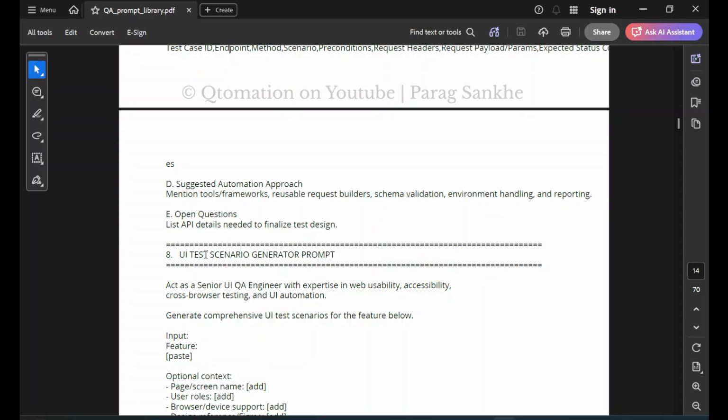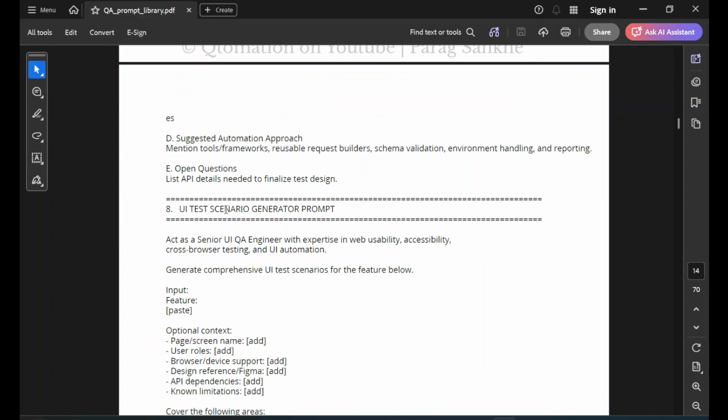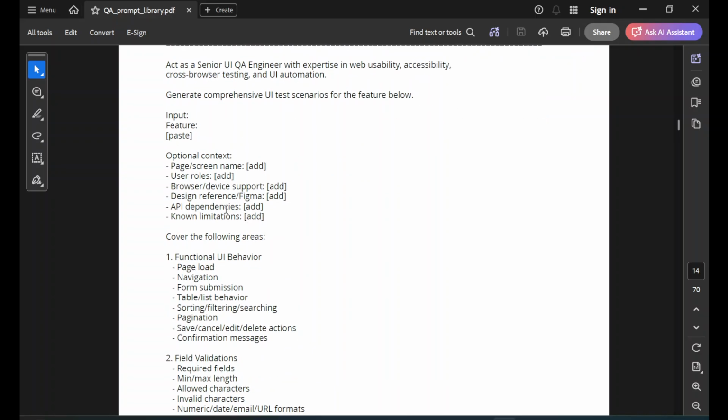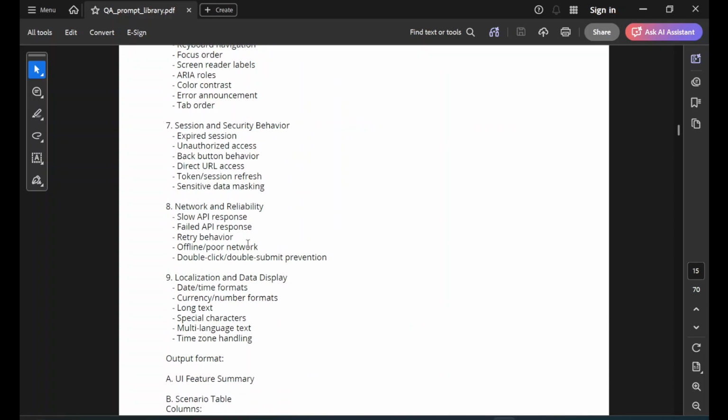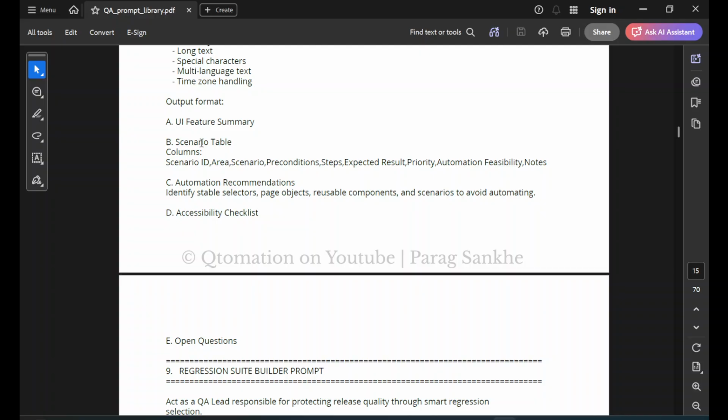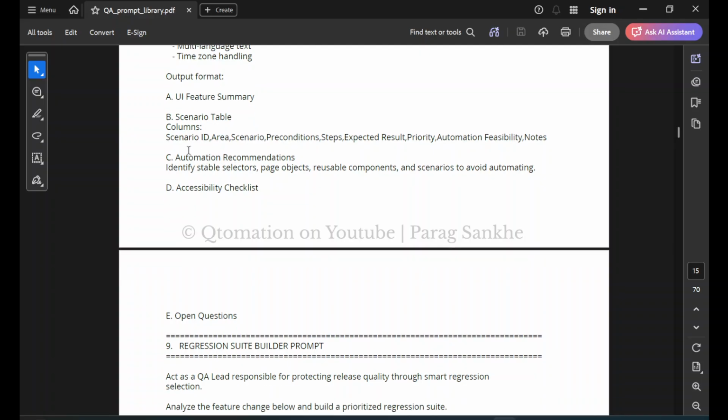UI test scenario generator prompt. Now this prompt is for UI test cases generation. You can provide optional context like page screen name, screenshot, device support, etc. It will give you the output in the form of UI feature summary and test cases in this CSV format.